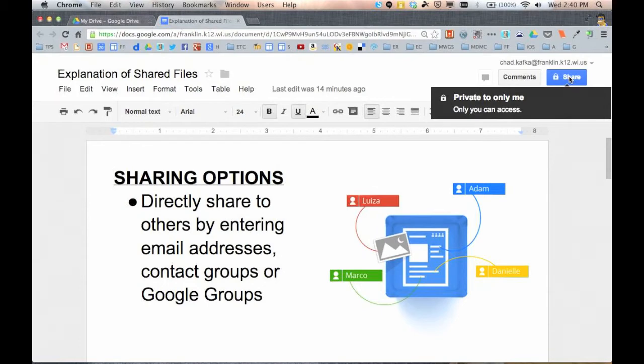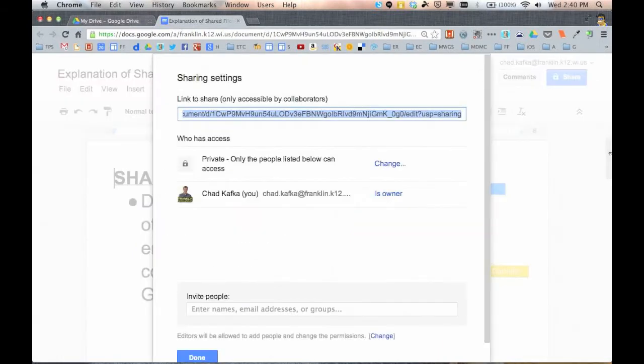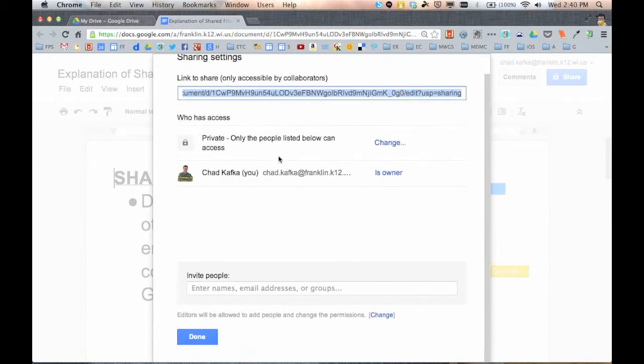By default, Google Drive files are private unless your district or your organization has set it up where they're not private. So that's something just to be aware of, that the files should be private until you choose to share them. Click on the blue share button, and this is the share settings box. This gives me the link for the document. We'll use that more in the next example.